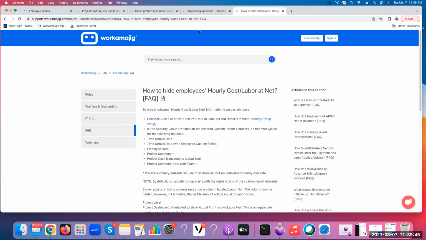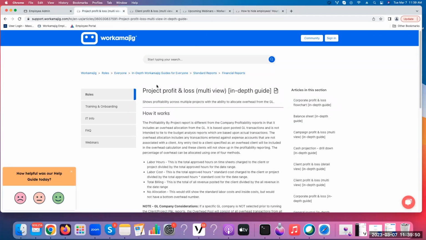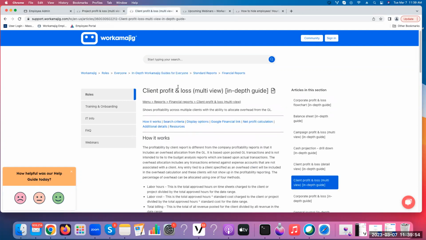And you should be in the help guide after this call anyway, because I would also look for the project profit and loss multi-guide, the client profit and loss multi-guide. The multi is saying that you can run it for more than one client at the same time, but there's also a client profit and loss that's individual and a project profit and loss that's for an individual project. And we're going to look at those in just about 5 seconds here.